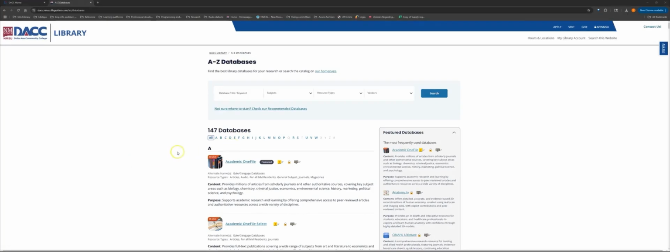What we want to do is narrow down the amount of databases from 147 into something that is a lot more manageable. That will help you find the information that you need a lot easier. If you go to the top, you will see that there are 3 different drop-down menus, and those are ways that you can limit the amount of databases that you see.